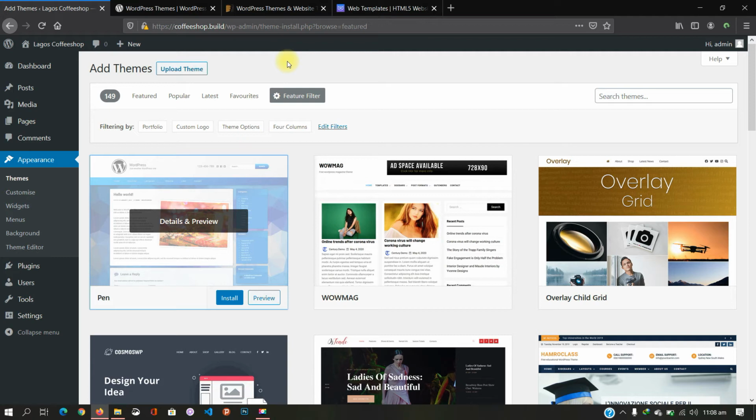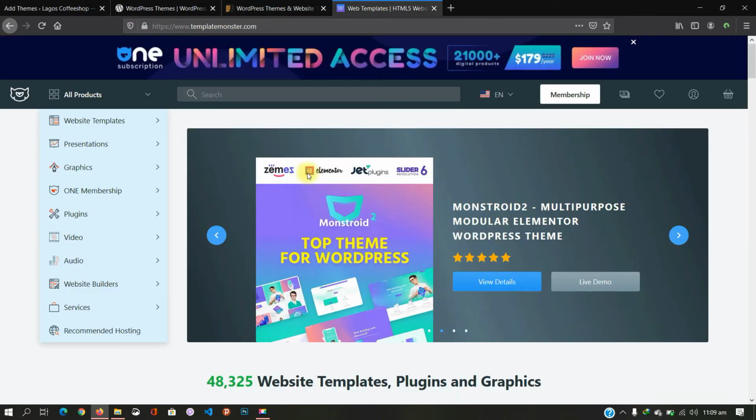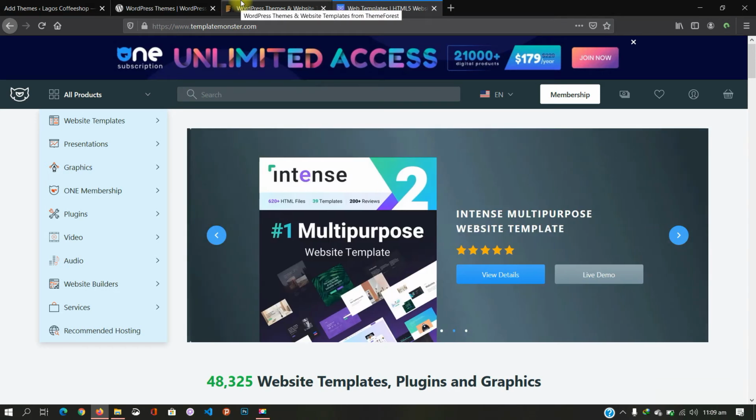Because the truth is, with free themes, sometimes they limit your functionality and creativity unless you pay a certain fee to have the full functionalities of that particular theme. So you might find yourself going to buy themes from the likes of Envato and Template Monster, or other websites that you find from.